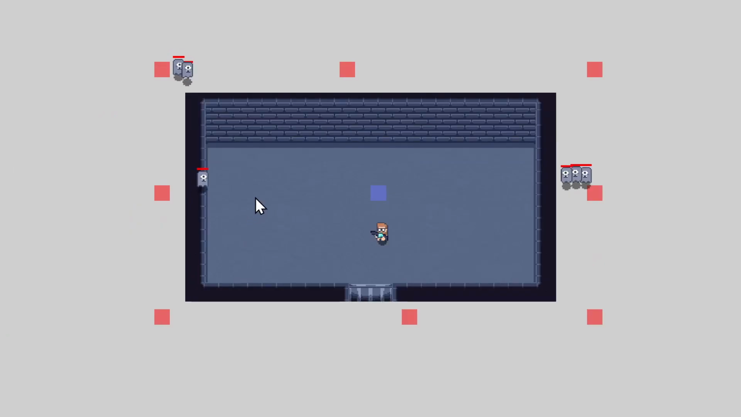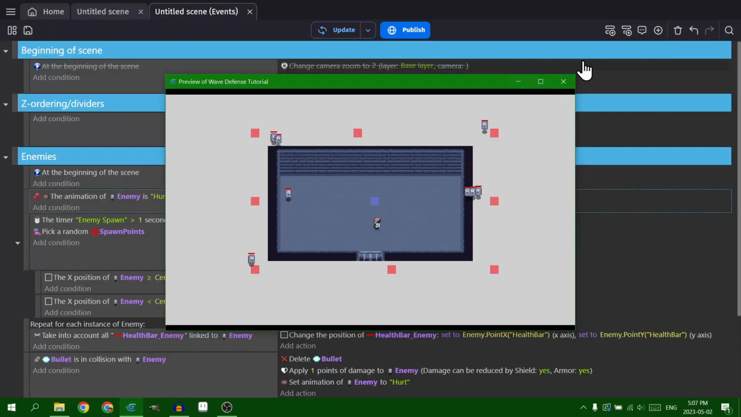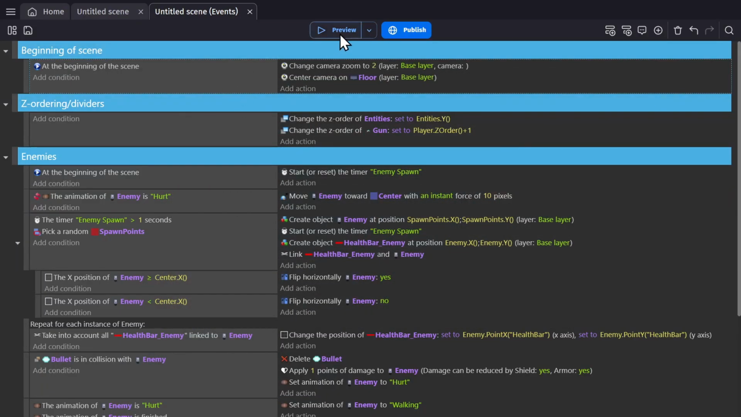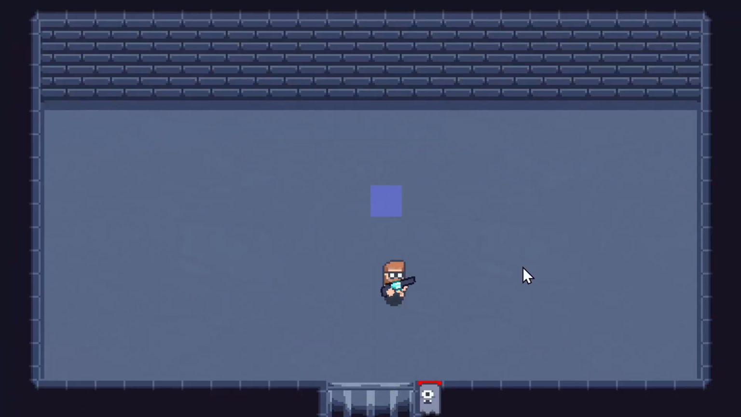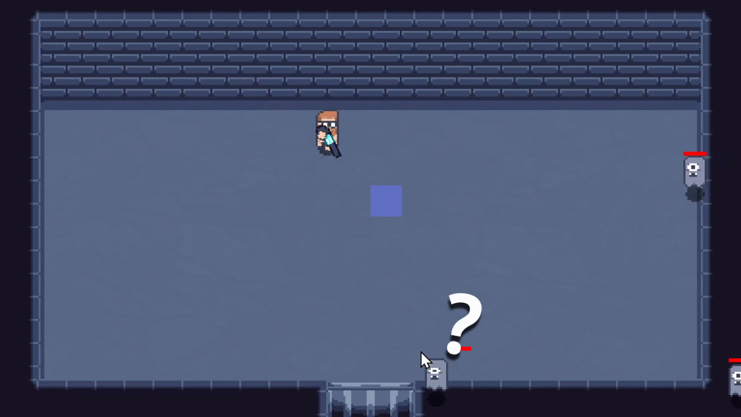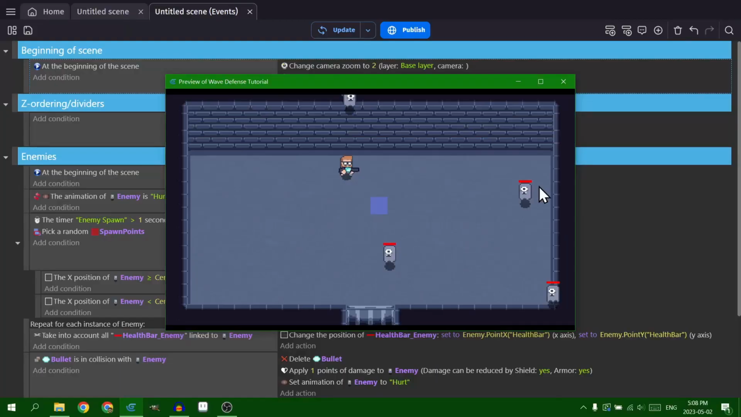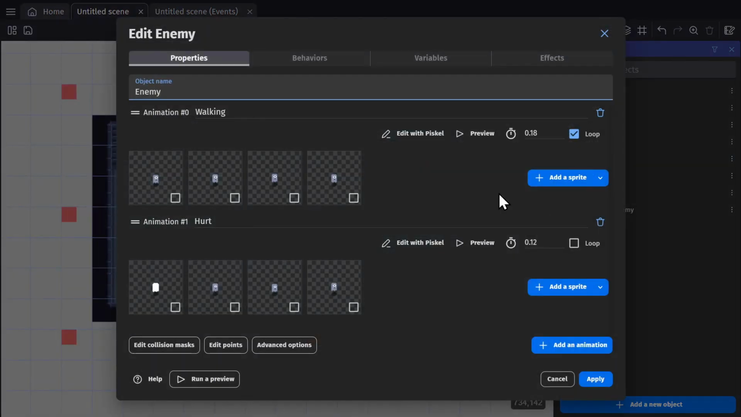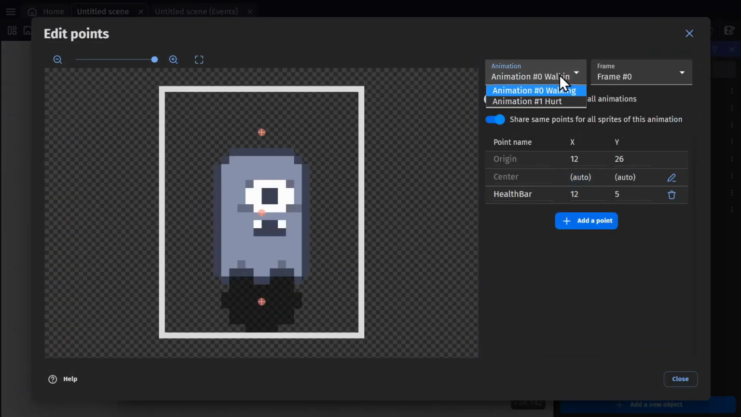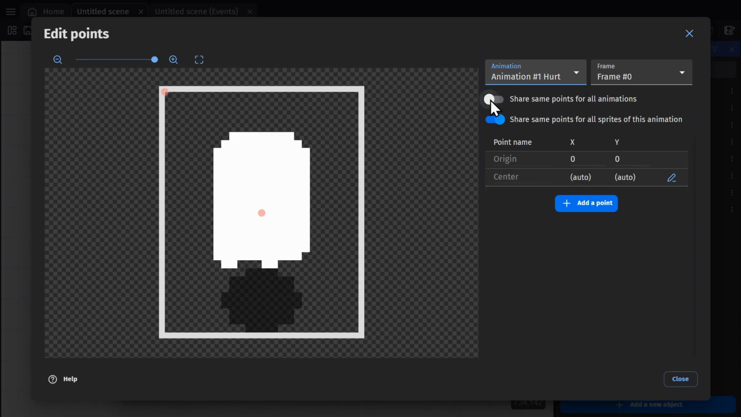There we go. Let me just fix the zoom, not disabled anymore. And there we go. Oh, whoops. So currently, when you add a new animation to an object, it has those original origin points because it doesn't want to conflict with the existing ones. So we can go to the animations, go to hurt, just use the same points as the animations.